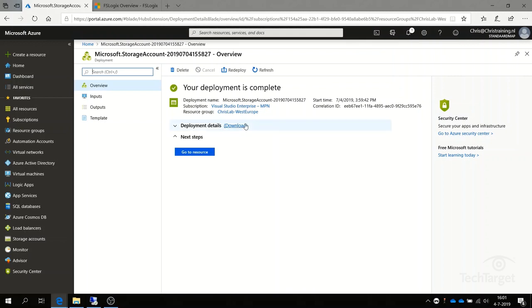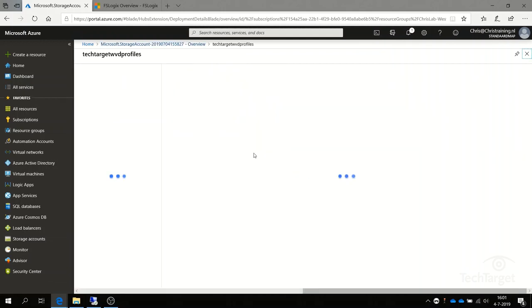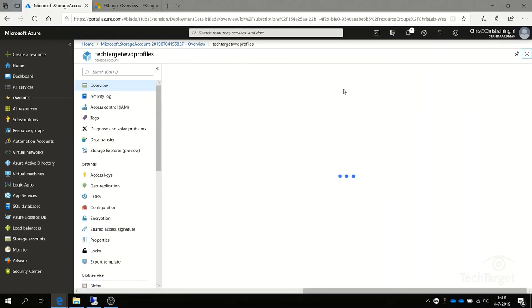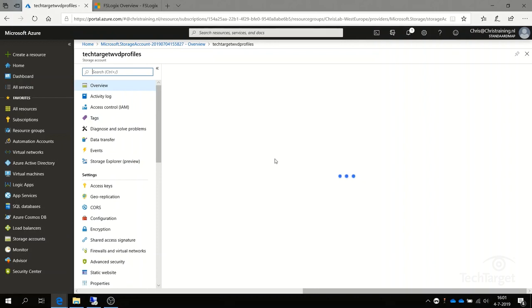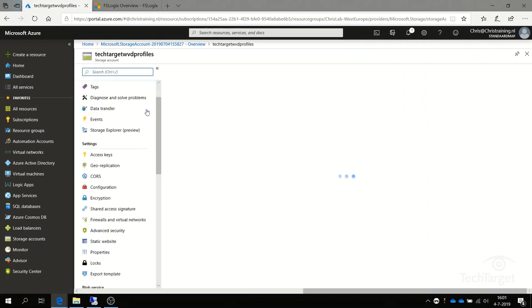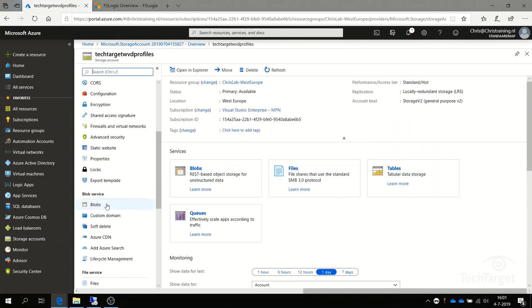So my resource is done, so we're going to go to the resource. This is my storage account, and in my storage account I can scroll down and here I have my blobs.